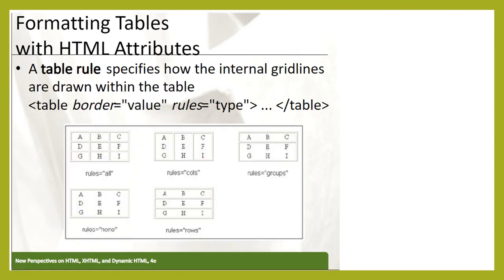A table rule specifies how the internal grid lines are drawn within the table. Given below is the syntax for the table rule. Border equals value, rules equals type, which should be specified in the opening table tag.